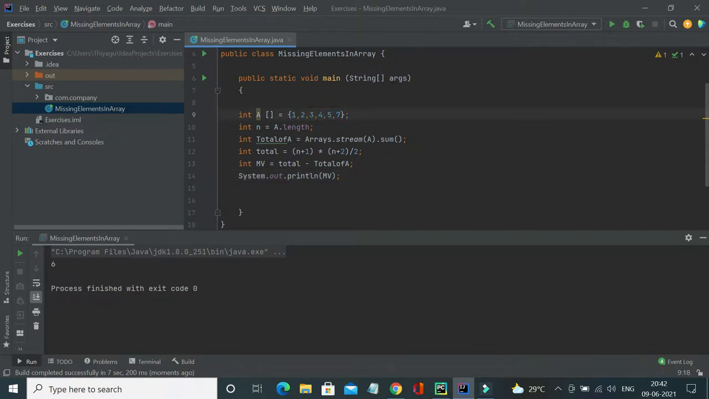Now let's try, maybe I will remove 4 and include 5 and 6. Now my missing value is 4. Let's see if it calculates as 4. Okay, yeah, so that's it. So as simple as that.